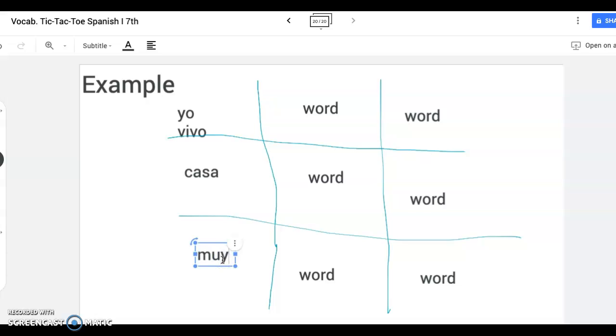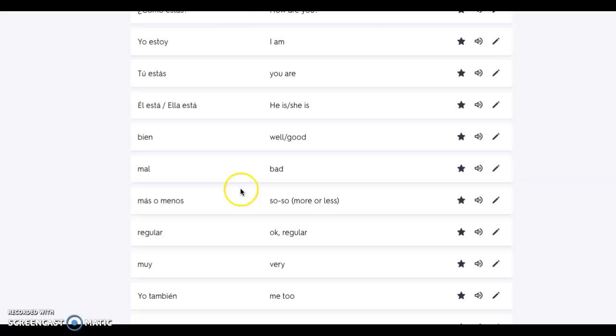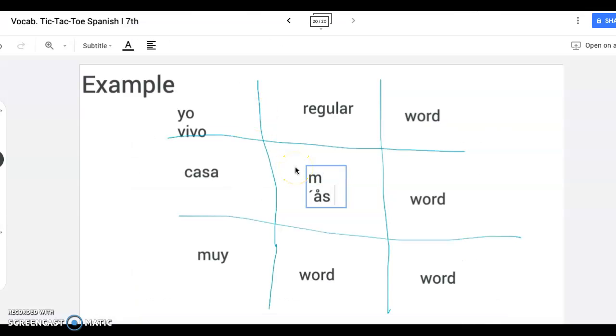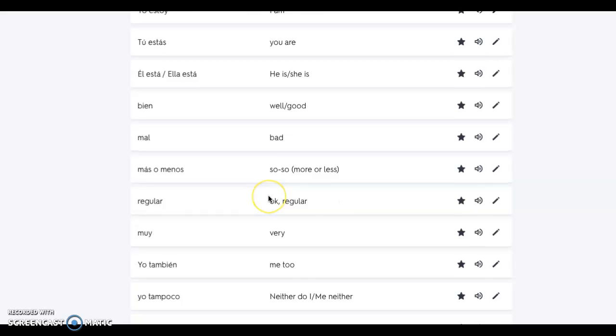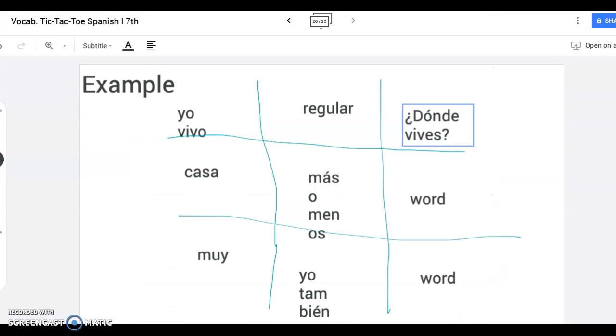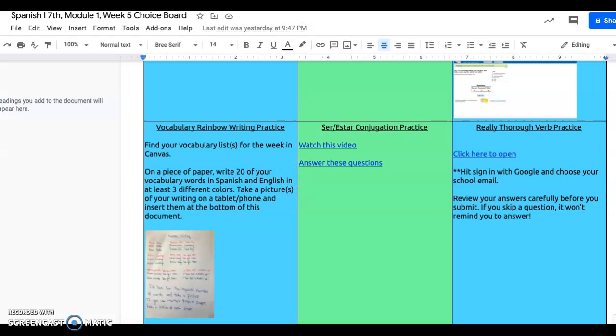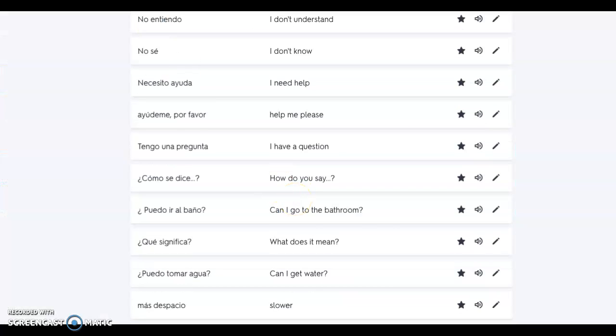Casa, regular, más o menos, yo también. If you don't know how to do accents, don't worry about it. Más o menos, yo también. ¿Dónde vives? Tú estás. And ¿qué significa? That's good.